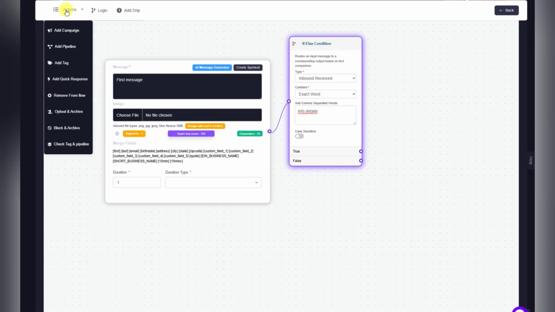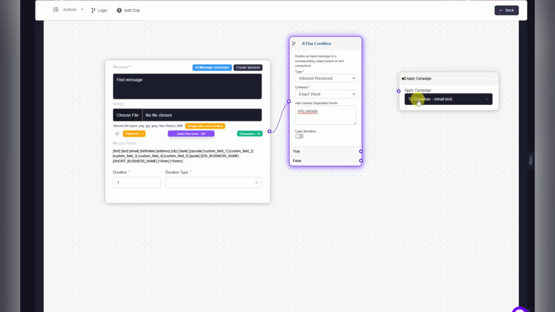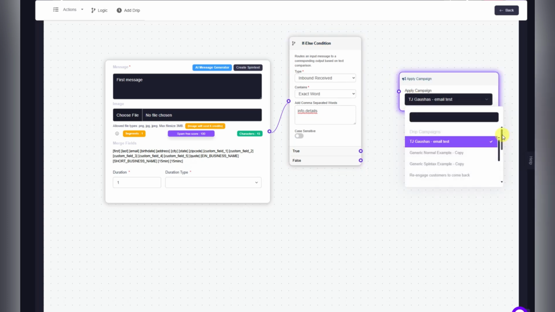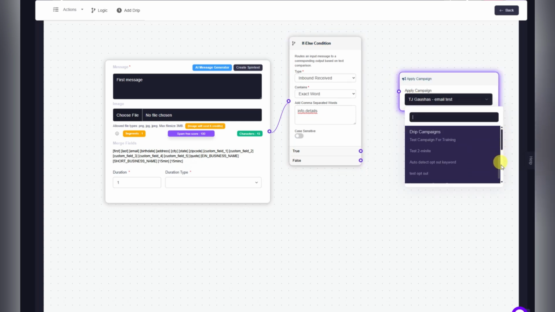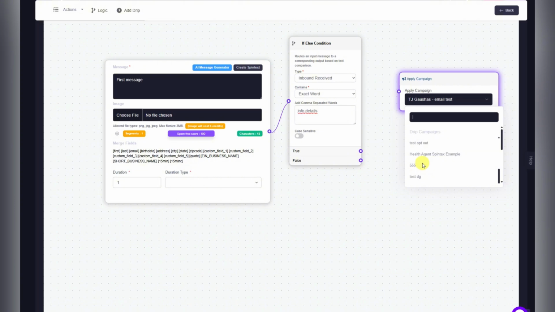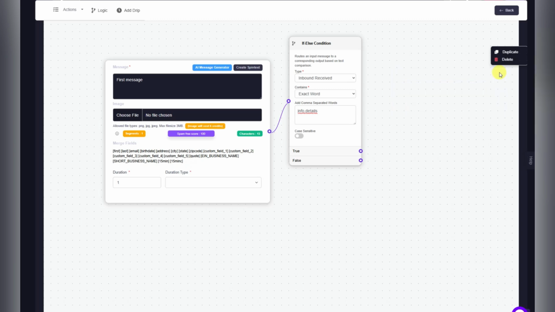Well, we have a ton of different actions here. We could add them to another campaign. Now this could be a drip campaign, or another drip flow, as we see down here, drip flow campaign. So you can add them into a normal drip campaign or into another drip flow. To remove a node, just right click on it, then click the X and click away.